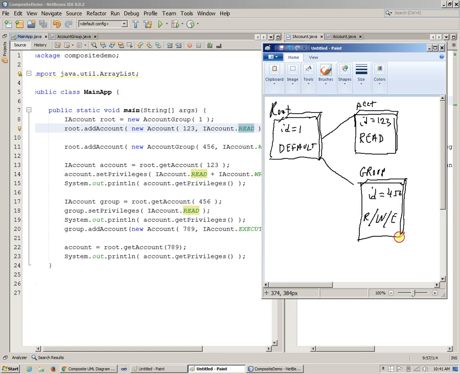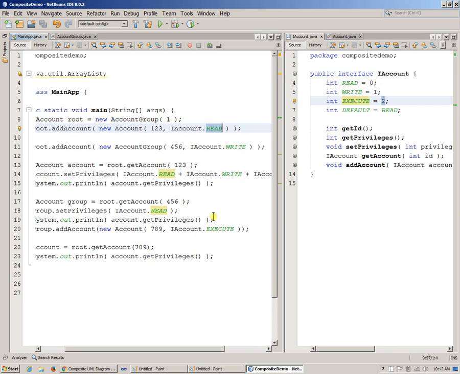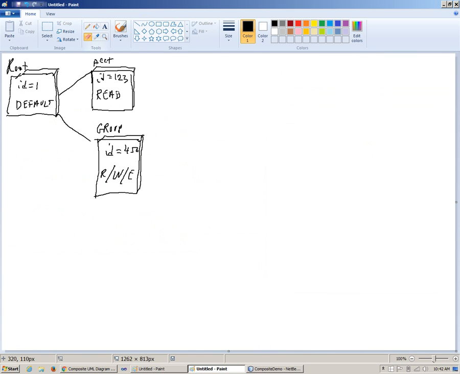Then we were able to go to the root over here and retrieve an account based on its ID, and then a group based on its ID. And we were able to update account privileges for 1, 2, 3 to read, write, and execute as well, right? So what we did is that we changed this to also read, write, and execute. We made this update.